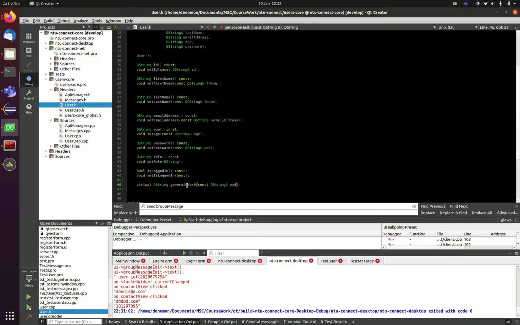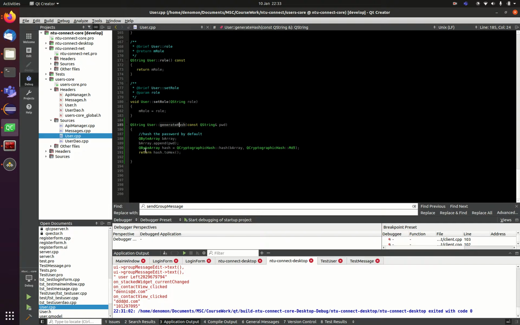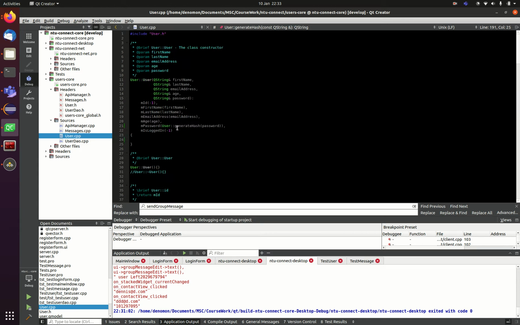And one thing is the password generating for security, and a hash is auto-generated, and we never store plain text passwords. So generating a hash, it's really easy. There is a QCryptographicHash library in Qt. It's pretty much straightforward to get that done. And in the constructor, every time you pass in a password, we auto-encrypt it so that we don't pass around plain text passwords in the system.